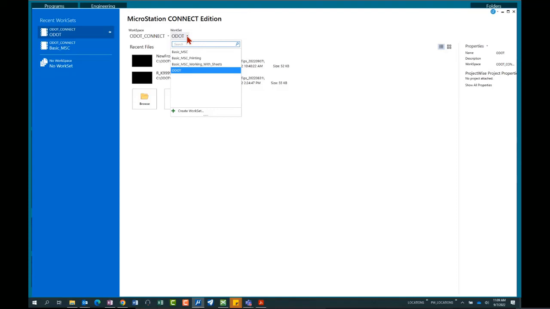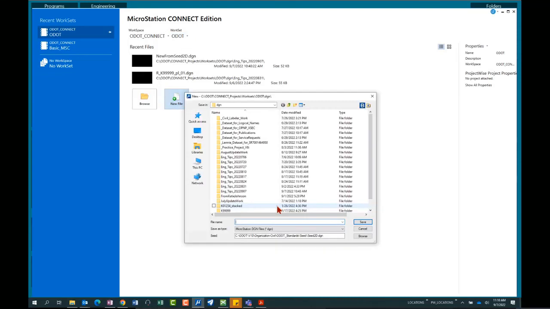Externally, when you download the workspace from the FTP site, you get our ODOT work set. Why do you get that? That's your access into the ODOT standards. So we load ODOT Connect and ODOT, and then I'm going to create a brand new file. So I click the new file button. This actually sets that ODOT Connect and ODOT set the seed file.